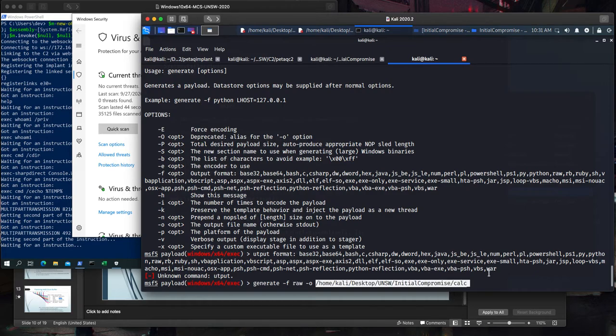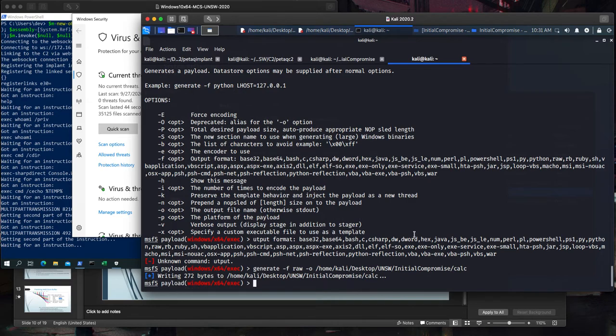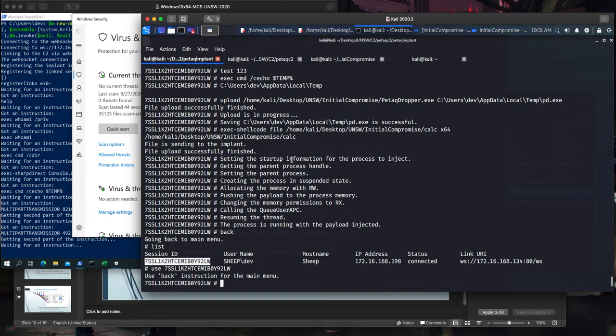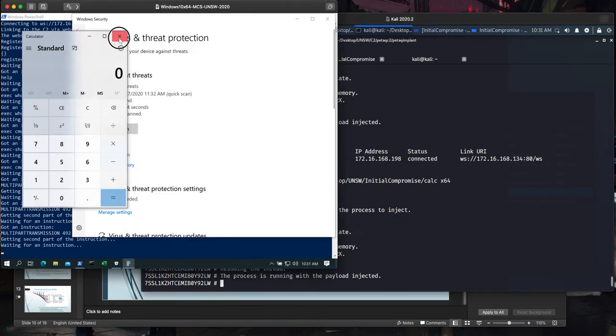And the shellcode will be saved as this file. So we will introduce this file to our Petaq. Now I'm generating this file, and it is saved as this file, the calc, and it is raw shellcode that runs the calc. Let's run this feature again. First, we need to use our implant, and we will give the same command back again. Exec shellcode, the file, and x64. It will use process injection, and as you see, the calc has started.